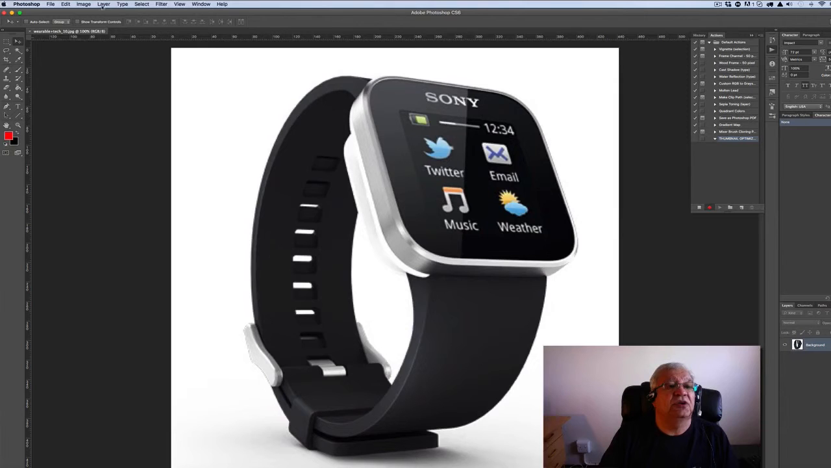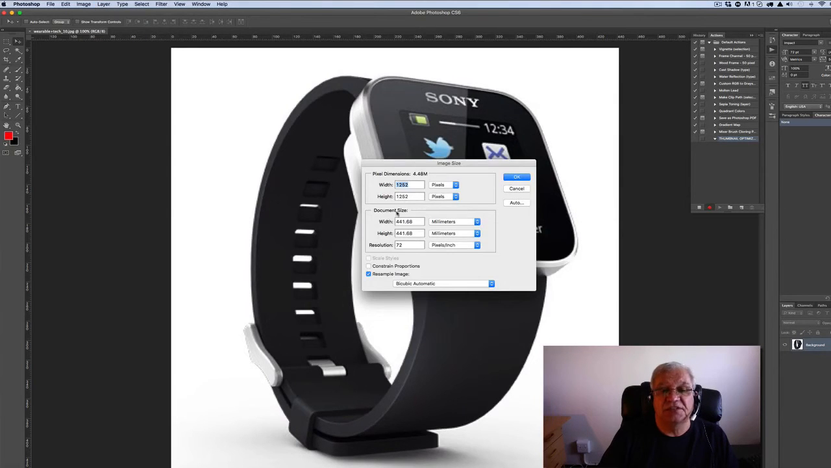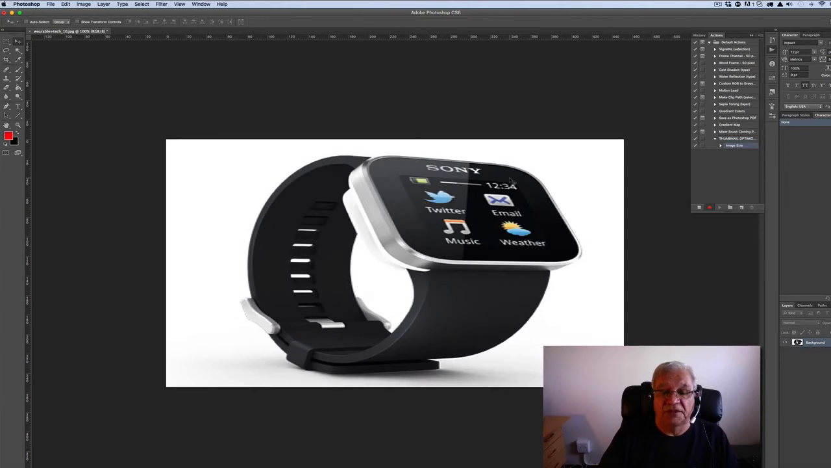So I'm going to go and say image size, and the size that I want is 1280 by 720. These are normally selected, I take those off and I just physically change it here, 1280 by 720. Okay, that's for a rectangular one, and you can see it still works pretty well.